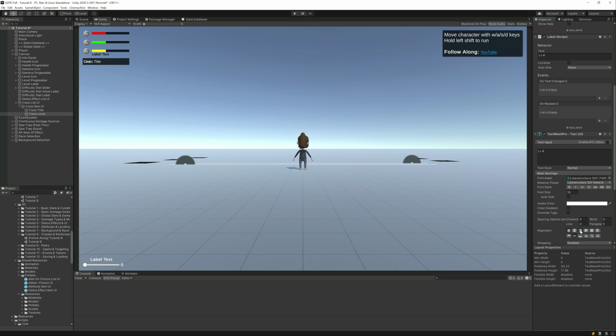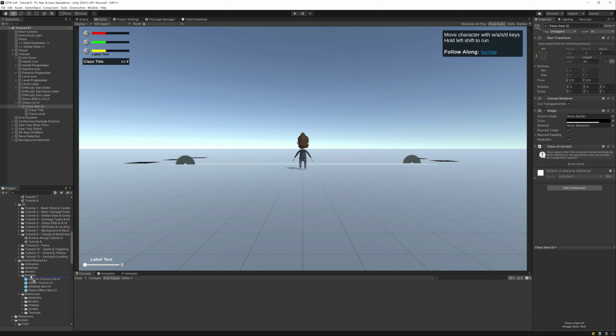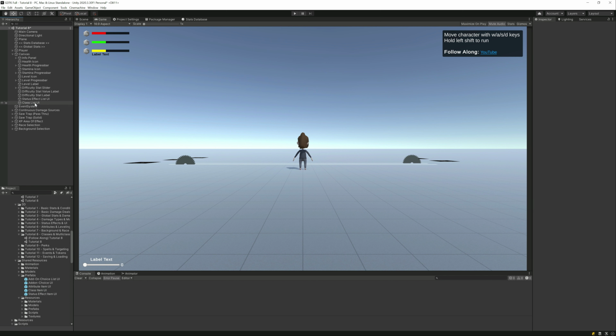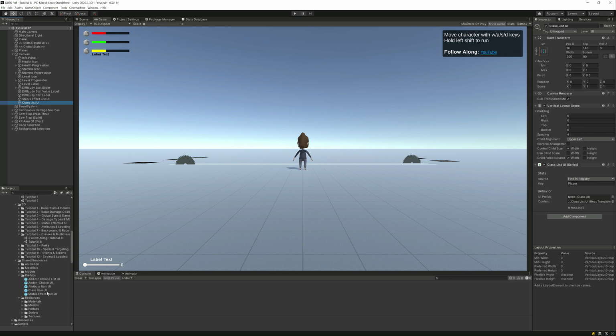And we're going to right align this one and make it 14 pixels. Let's bold them both as well. Okay, that looks pretty good. So we're going to make a prefab out of that. And we will assign the prefab to the class list UI. And now it is ready to start displaying our classes. So let's go make them.